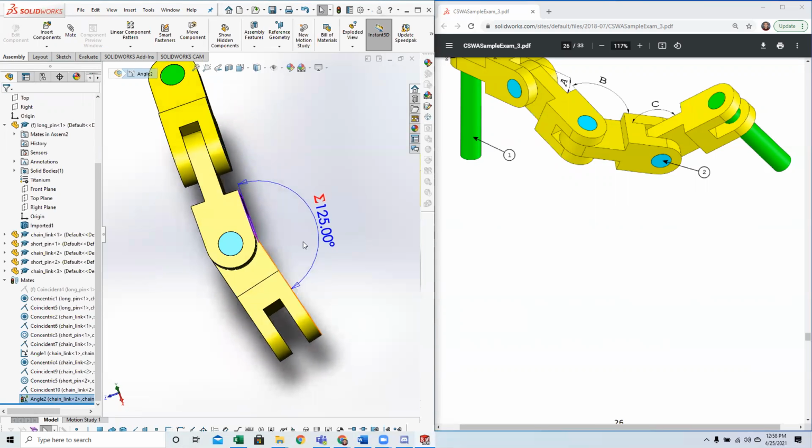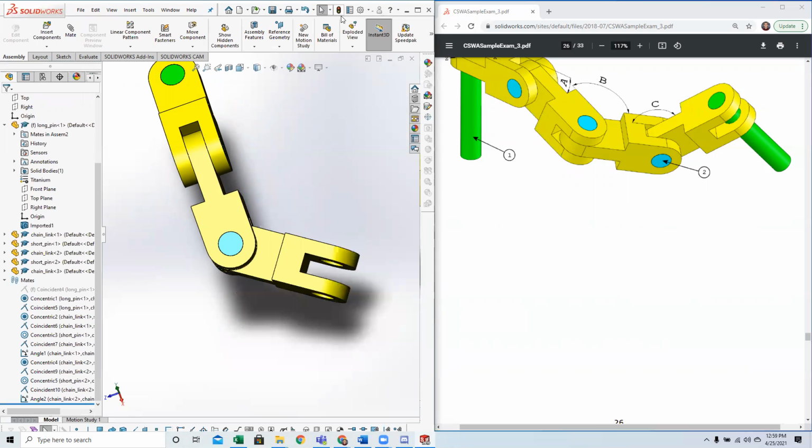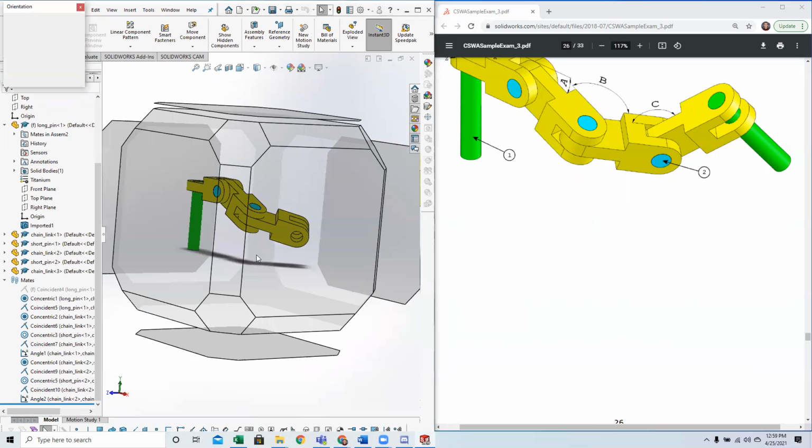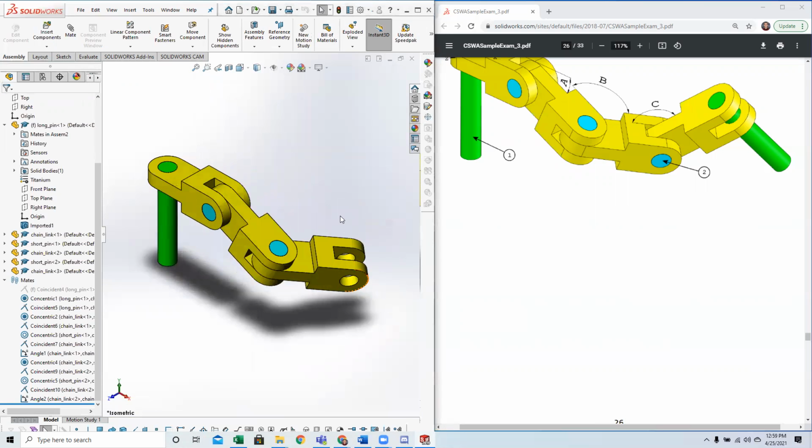Doesn't really look like it updated the part there. You can see it still looks the same, even though the angle changed. So what we can do is go ahead and press rebuild. And now it should look the right orientation. So really starting to come together here.